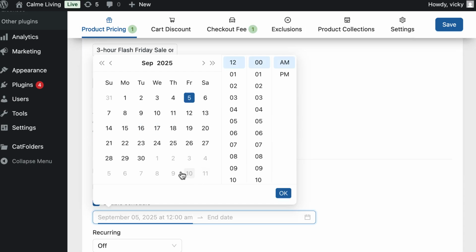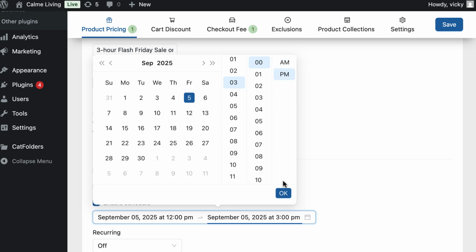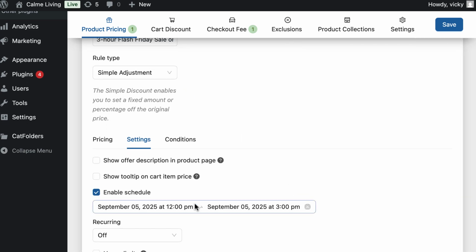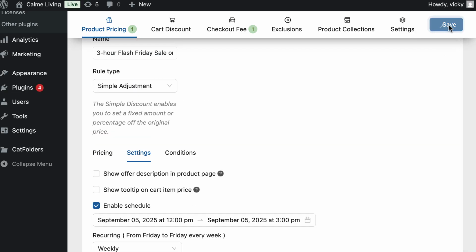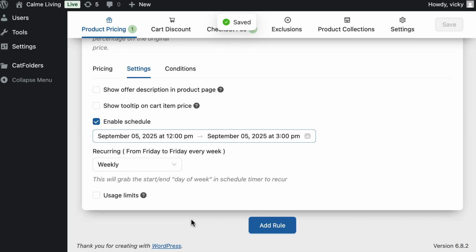Enable the Schedule feature. Pick your start date and end date using the pop-up calendar. YayPricing allows you to schedule sales down to the exact hour and minute. I want to make the promotion every Friday in September, so I'm going to set recurring weekly sales. Once your WooCommerce schedule sale is set, click Save.